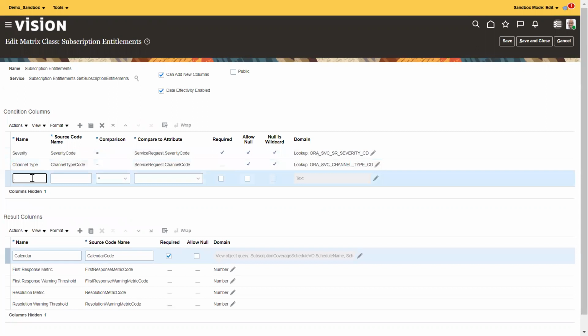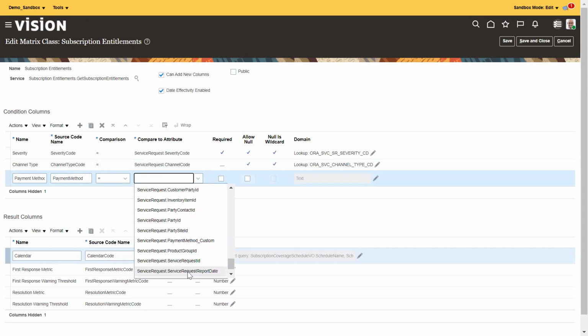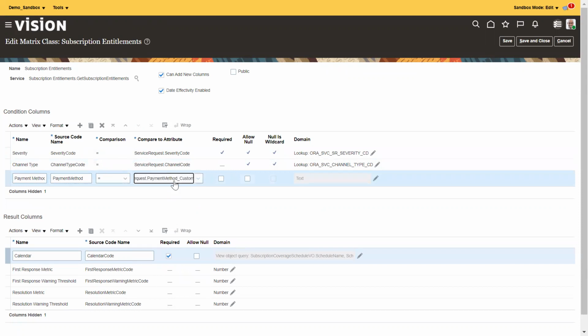And here we will give the same, payment method. Then source code name, payment method equal to, entitlements, service request, payment method underscore custom. And here we can select some of the properties. So at the time of standard coverage, this field is required or not, that we can select, and allow null or not, so we can select.